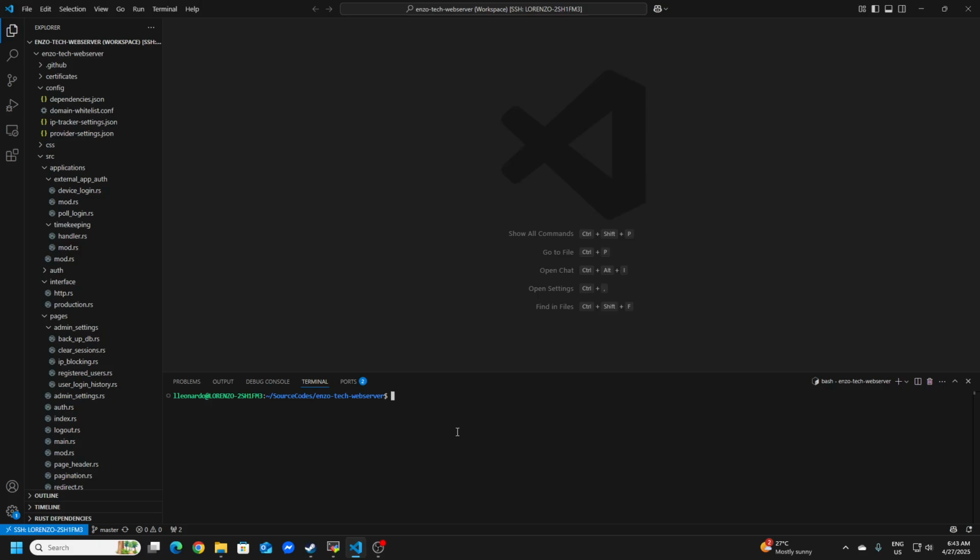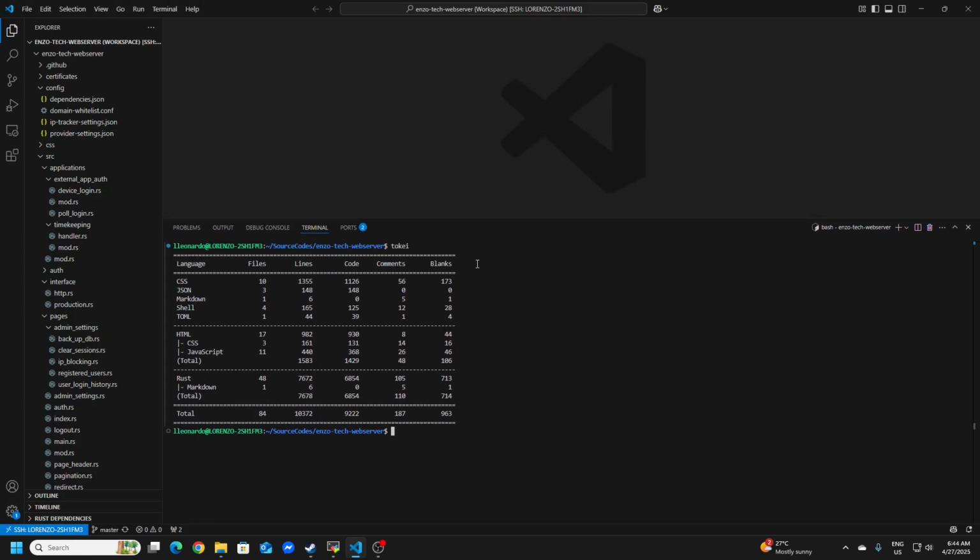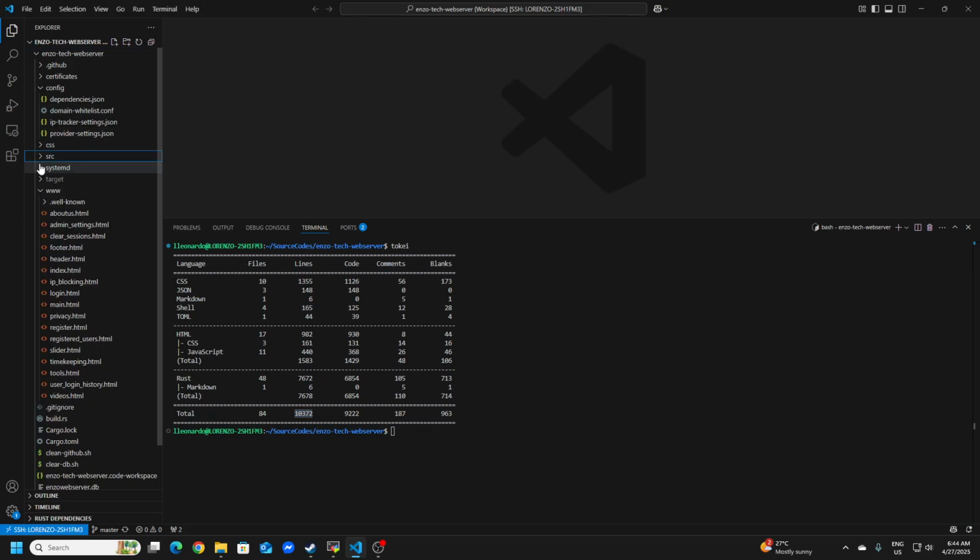I will show to you my fully working web server using Rust as a backend with Tokio and Axum. So as you can see, I created this site in about 2 weeks, and this is the total line of code, 10,000 lines. It's purely written in Rust.